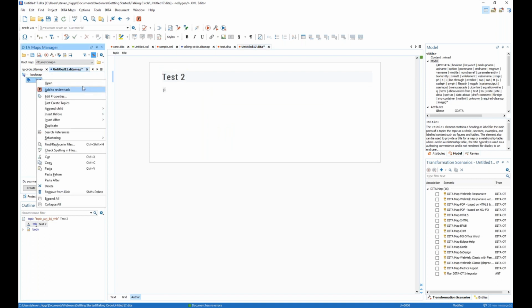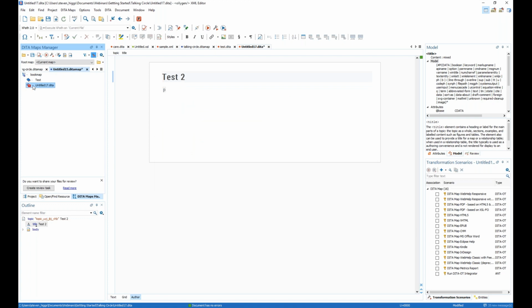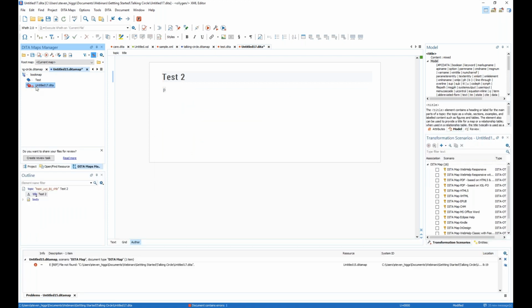And then I could choose to insert after reference to the currently edited file, for example, and it'll open this dialog box. I can add some more DITA configurations. Of course, that's not valid, but that's one way to create new maps topics.